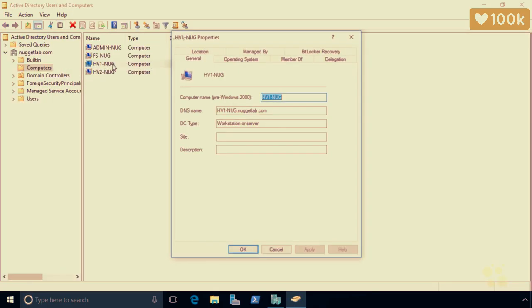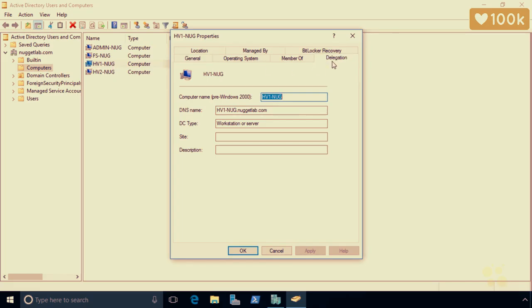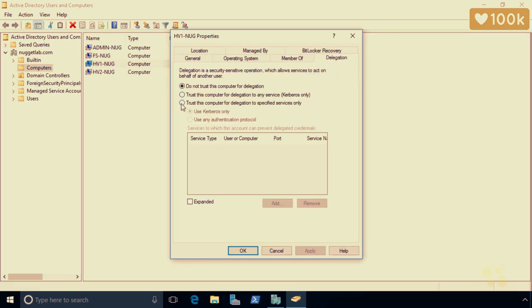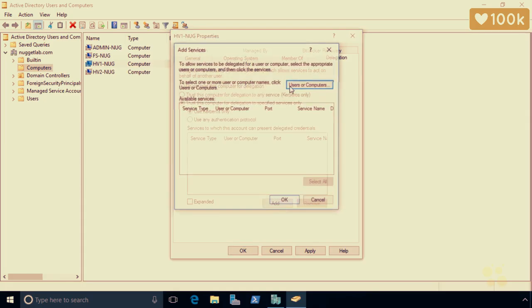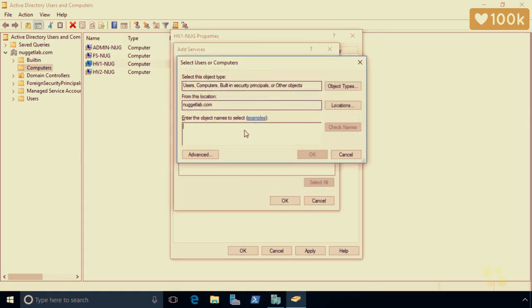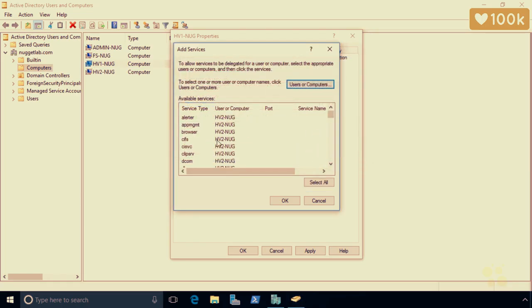Let's double click to go into the computer properties of HV1NUG, over to delegation, and now we're going to choose the third option here, to trust this computer for delegation to specified services from HV2NUG. So we're going to hit the add button here. We're going to hit users or computers, and we're going to just type in HV2 here, hit check names, that'll resolve to HV2NUG, and hit OK. And this is going to list all of the services on that machine. What we're interested in here is CIFS. This we need for the storage migration part of it.